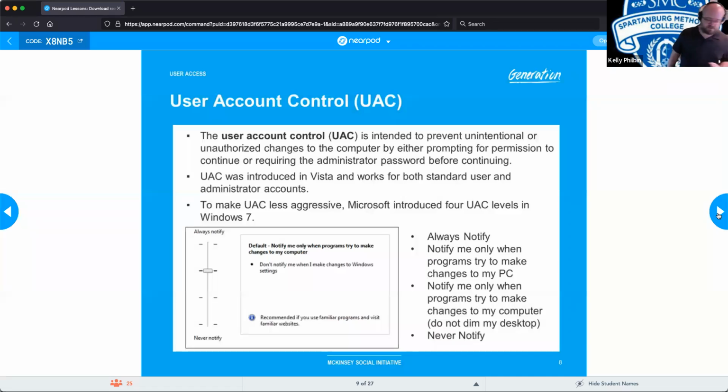And the prompting for permission, what it may say is, do you want to request permission for this? And it will send a message to the local administrator and ask them if they want to allow it. And then you will either accept or reject that. That is user account control. It was introduced, I believe, in Vista and works for both the standard and administrator accounts.